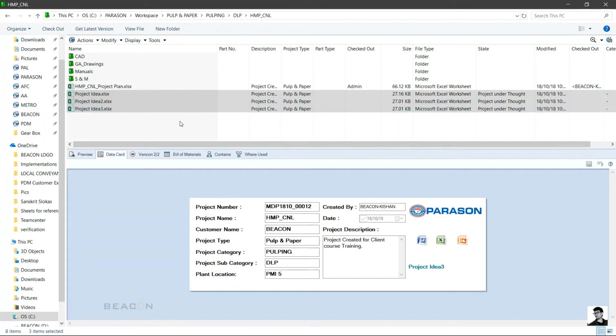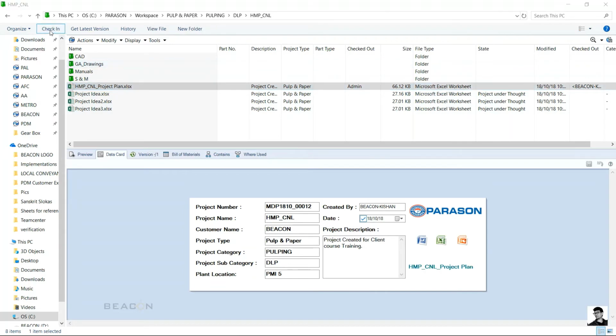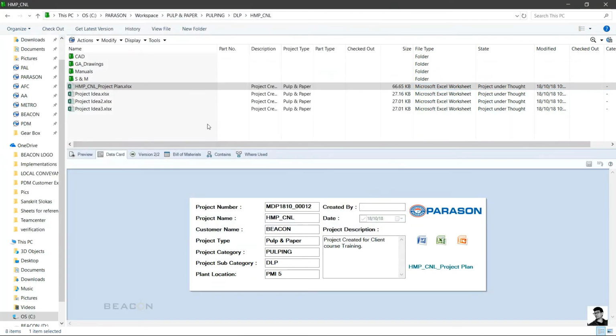Good. Once I check in, let's say project idea 3 is the one which you have selected for your project, right? So I want this project idea connected to my project plan, right? So let me check in the project plan. Good. And when I do this, I'll see the state of my project. This is under thought. All my ideas are under thought, even my project plan, right? Now I'll check out my project plan, make sure I get the right access for my project plan.